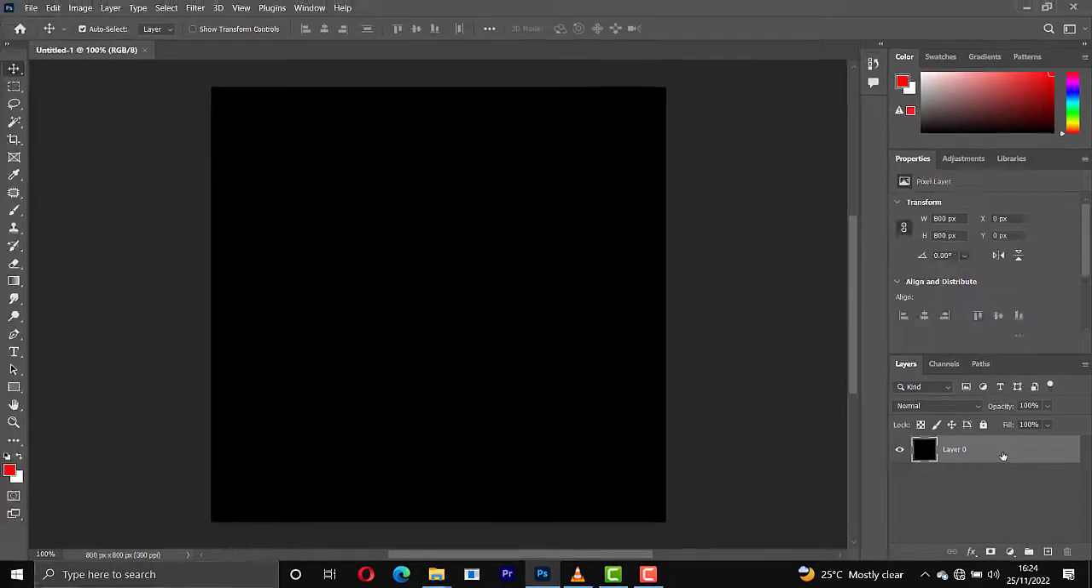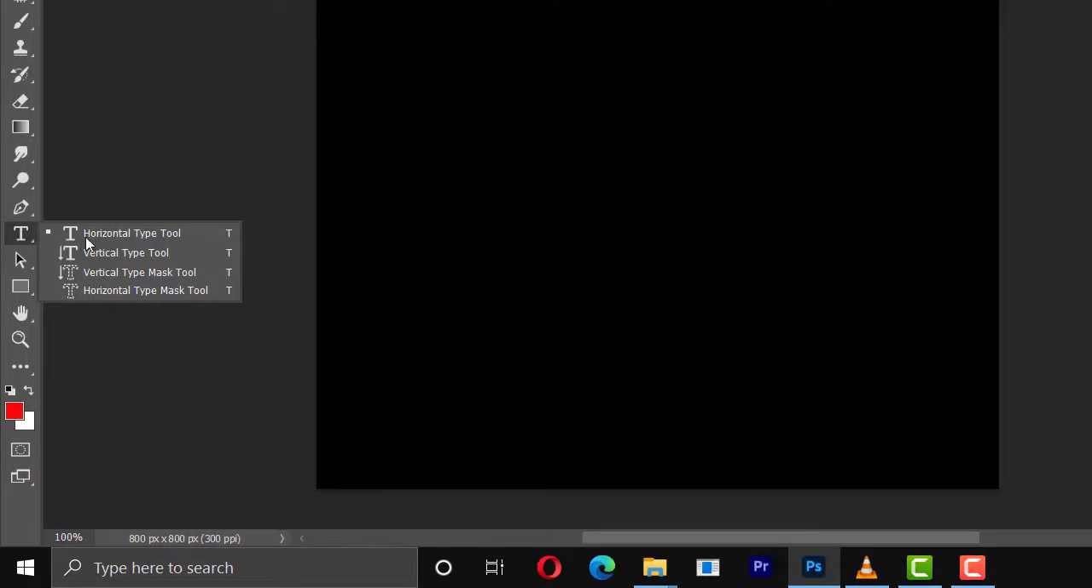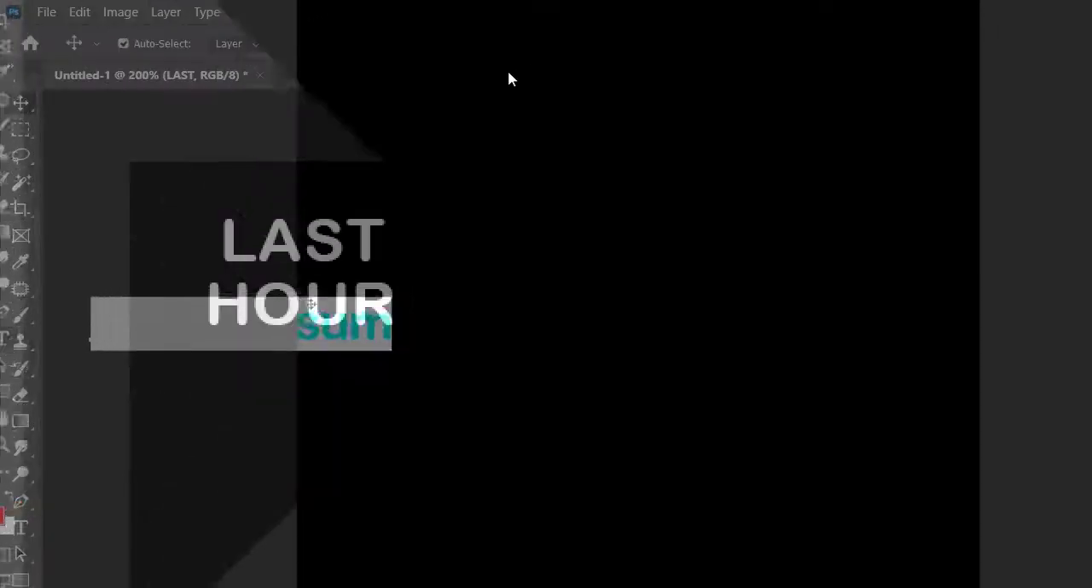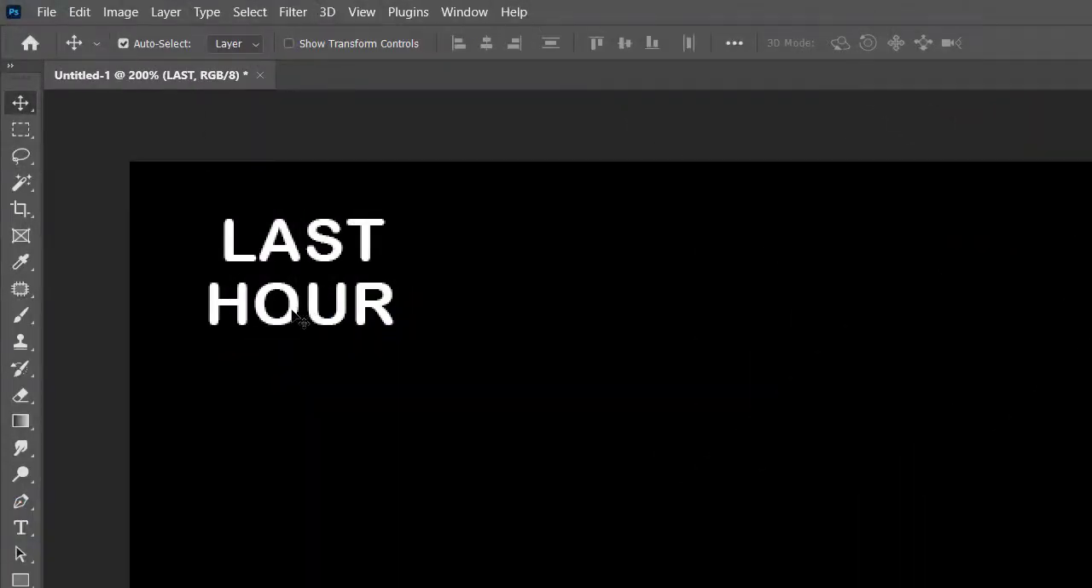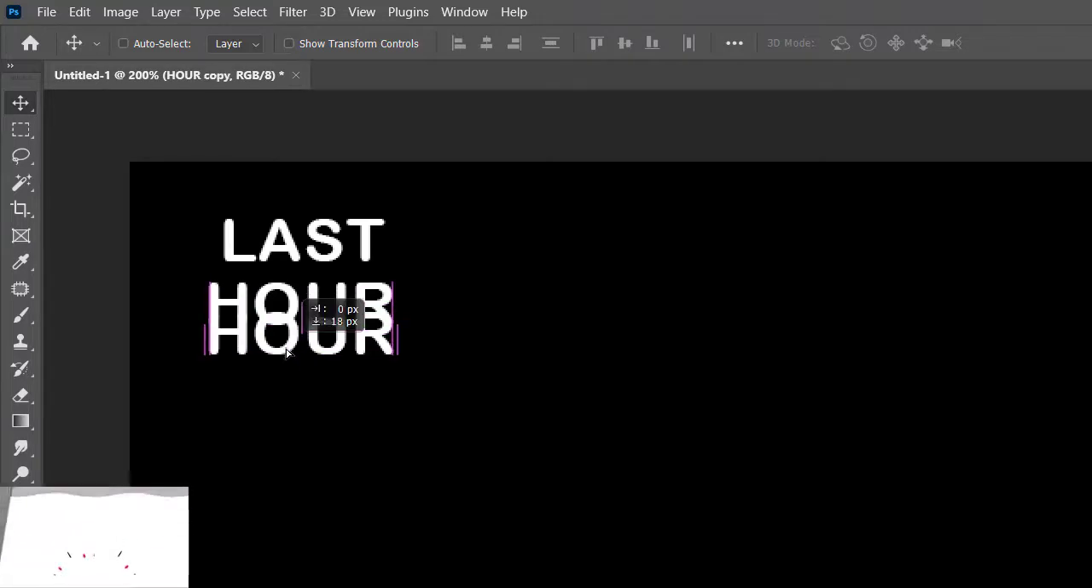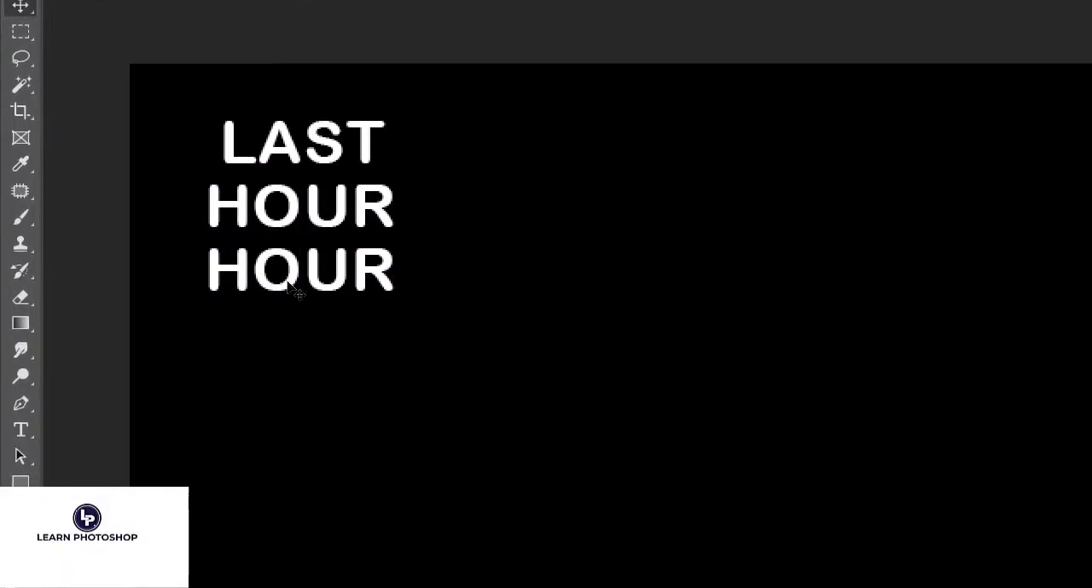So click on the padlock to convert the background to a layer. Then we will add the basic information to our work. Now from here, go to text, then select horizontal type tool. We are going to add the name of the church. So we will type The Last Hour. Okay, let us make a copy of the hour. Then you will type something like prophetic ministry. So you type that, prophetic ministry.